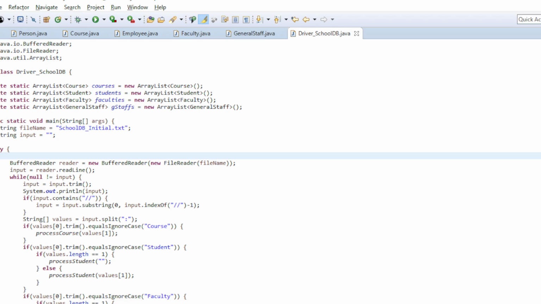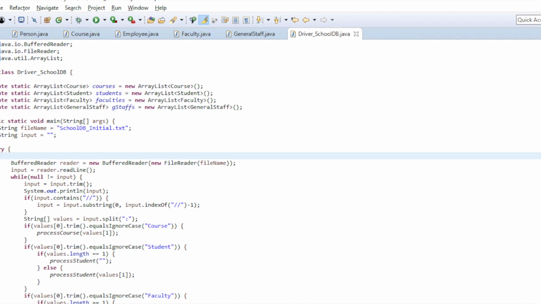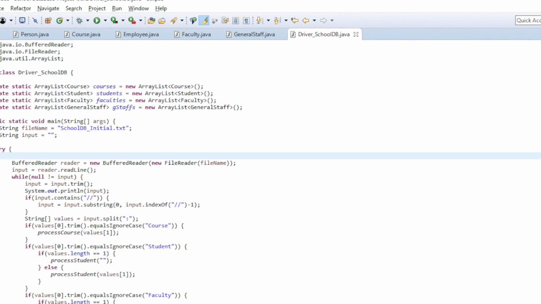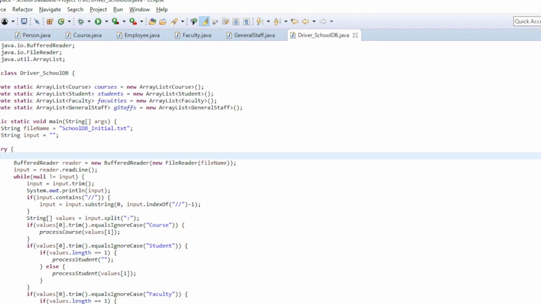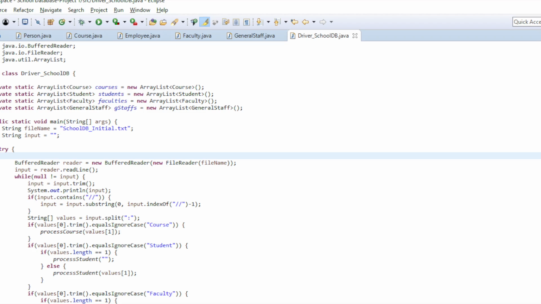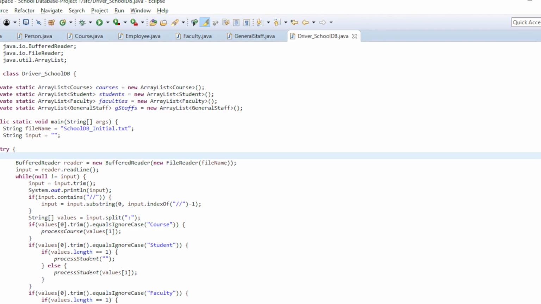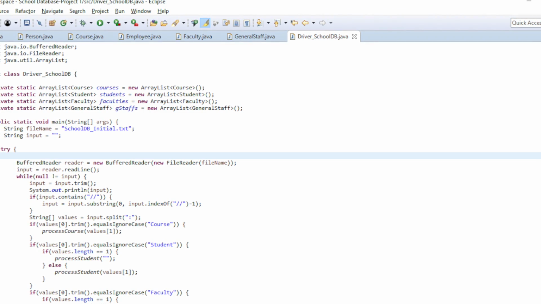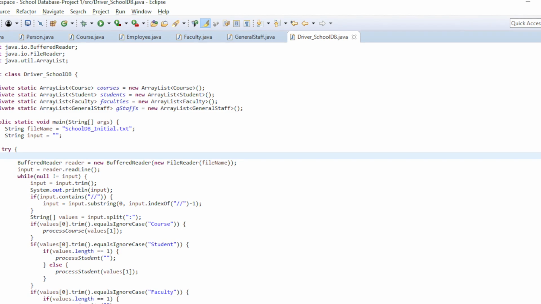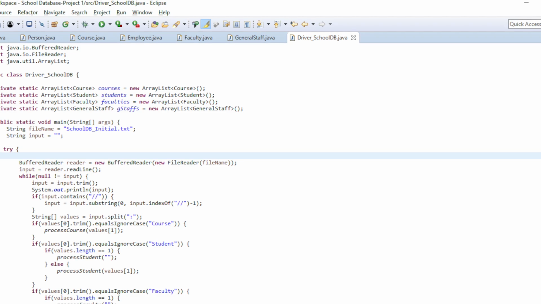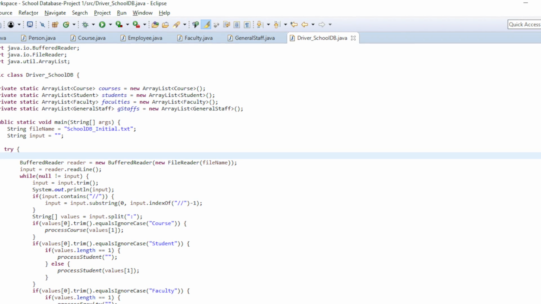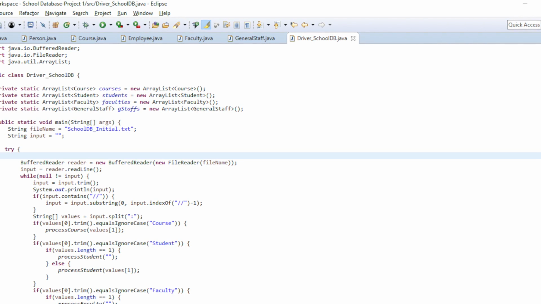where the input will be trimmed to remove all unnecessary white space. The input will then remove the backslashes. We start off by creating a string array where the values are split up by a colon, and we go on to the if, but we're checking to see the value 0. If it is in fact a course, it is going to ignore it.